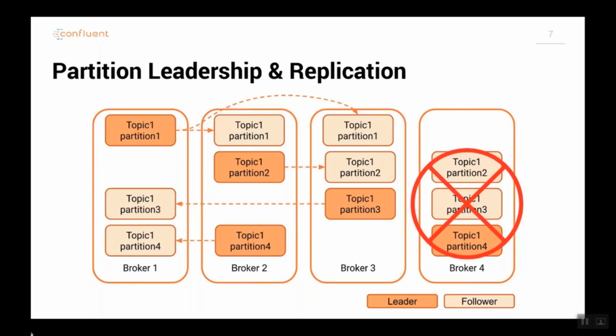And if we don't have any in-sync replicas to fail over to when a broker fails, then producers will not be able to write to that partition anymore, and consumers will not be able to read from that partition. In other words, the partition will be offline or unavailable.